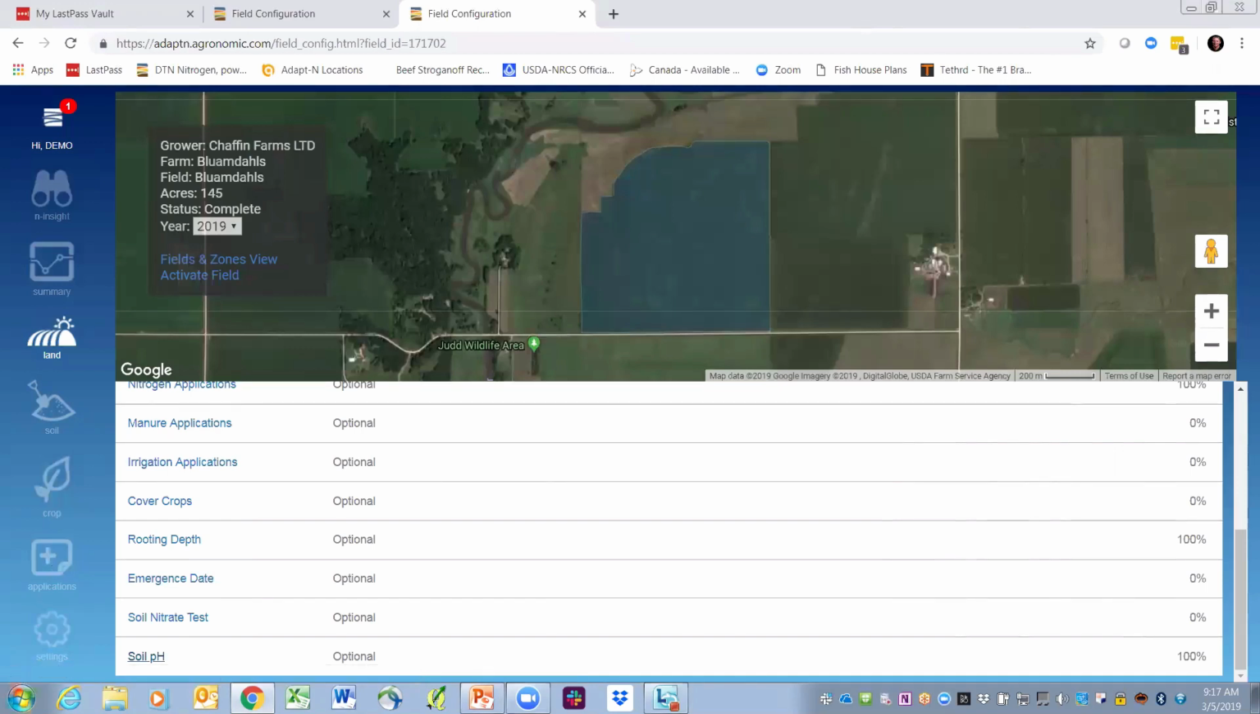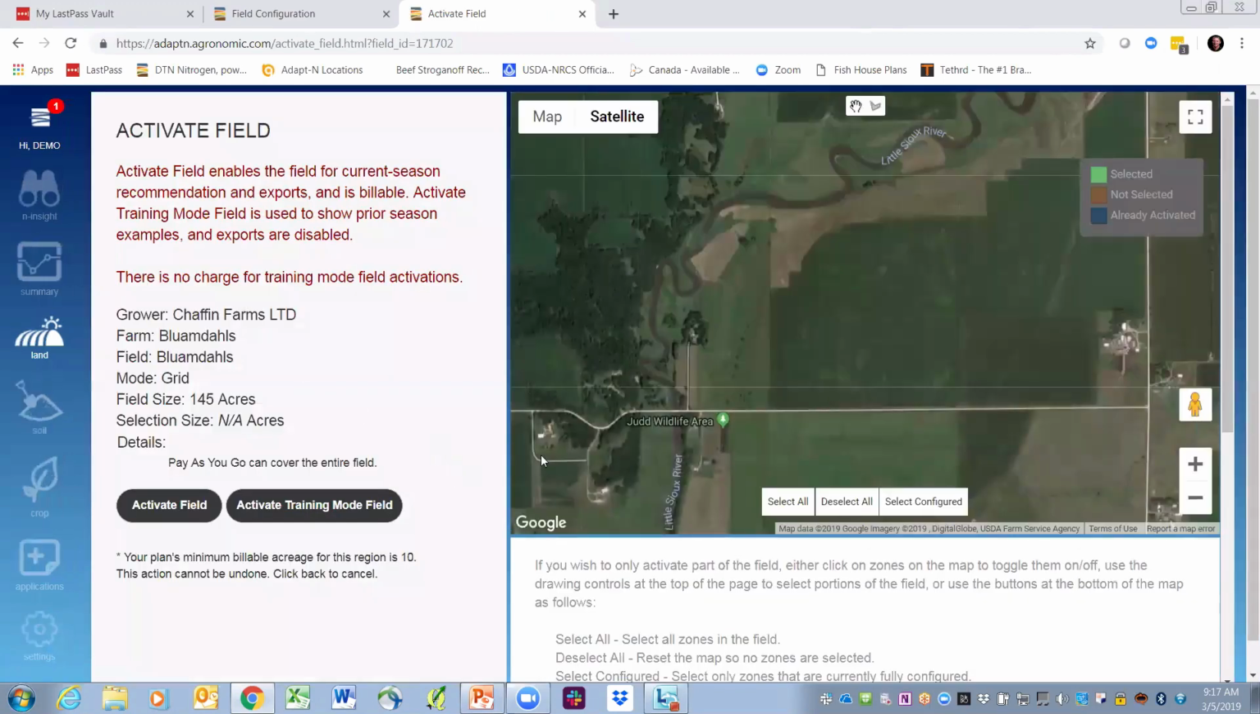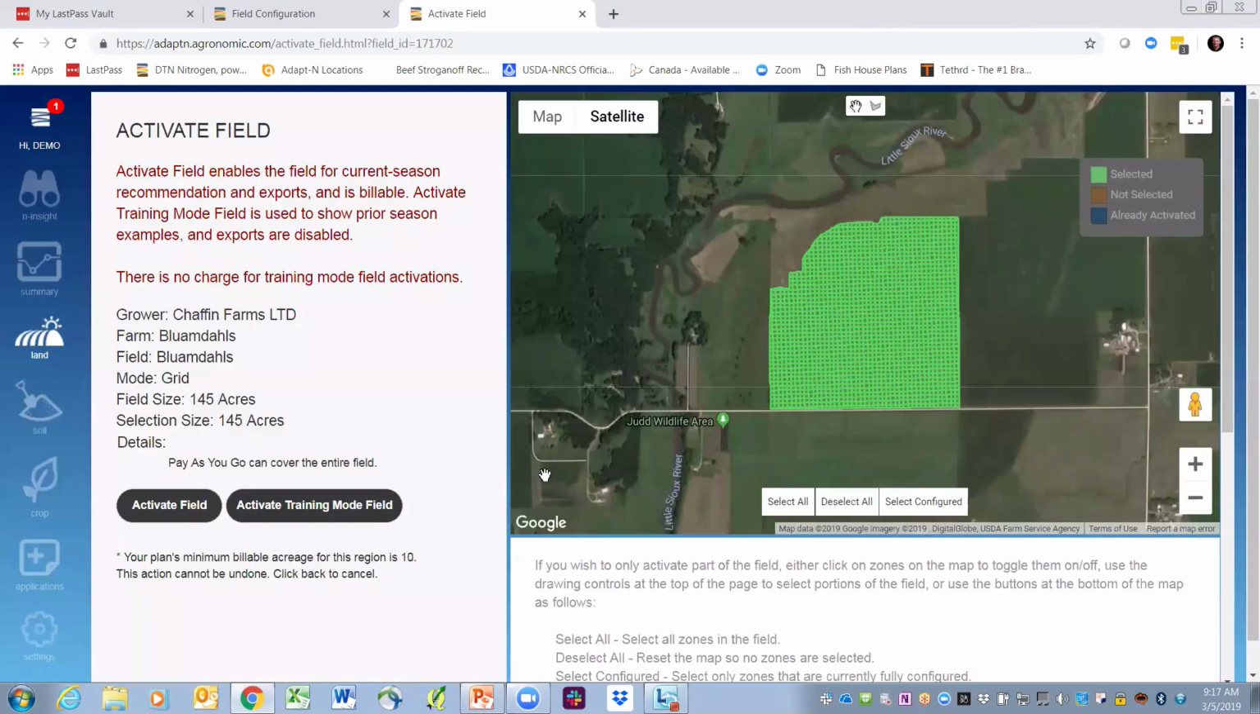Okay, so once you've got the field configured, before you can get a recommendation, the field has to be activated. And we have two activation modes. The first is training mode, and that's basically a historical recommendation. So if I activated this in training mode right now, I would be able to see a recommendation for 2018. And with that, there is no exportable prescription, and it is not billable.